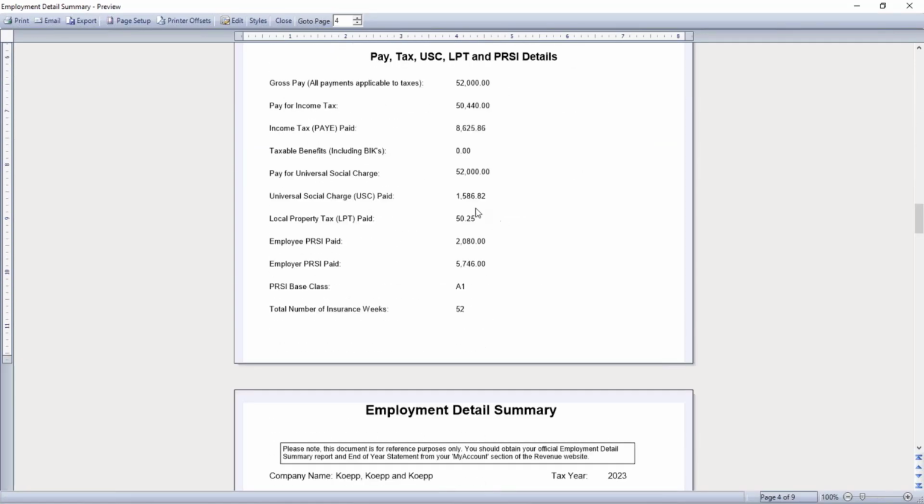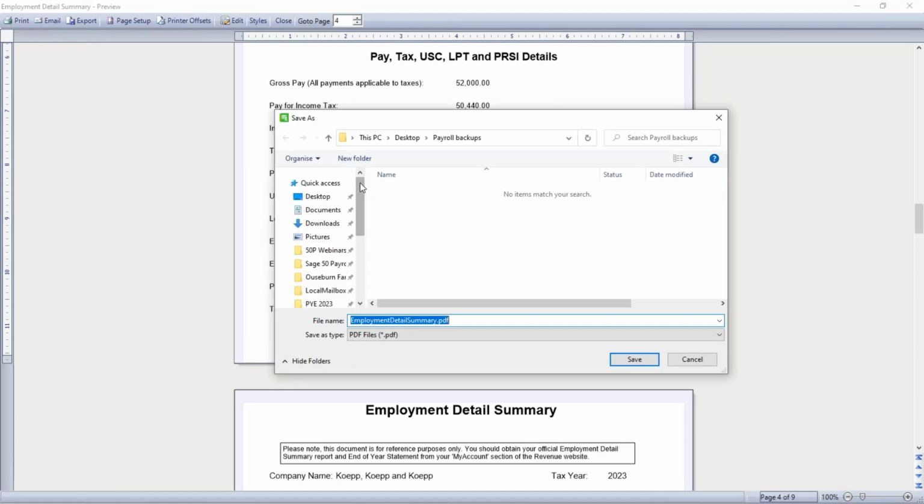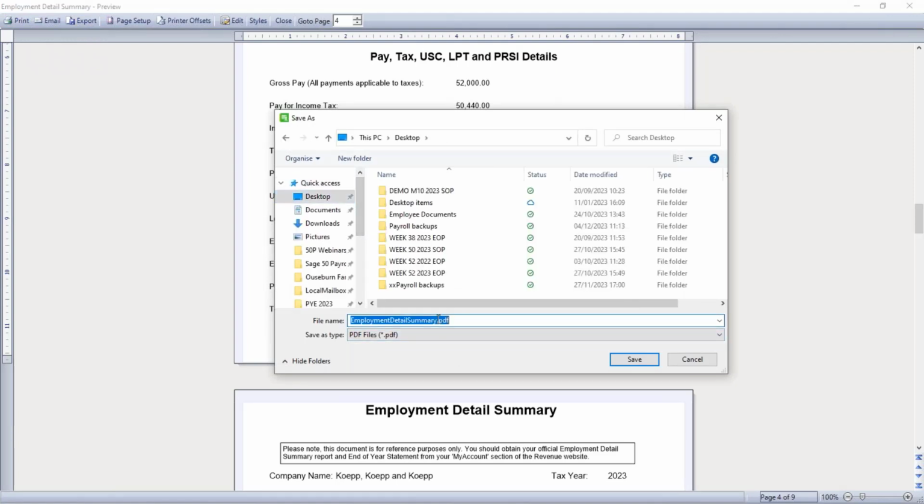If I was going to print them out, just go to the print option here at the top, and that will print them all out ready to hand out to the employees. Or I could export this, save it as a PDF. So I'll just pop it on my desktop for ease.